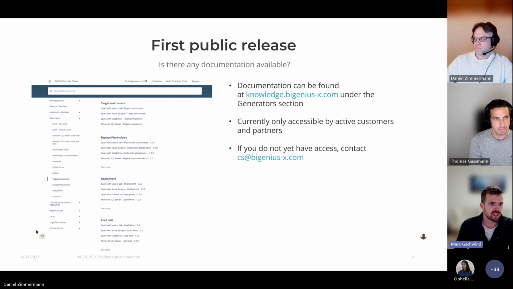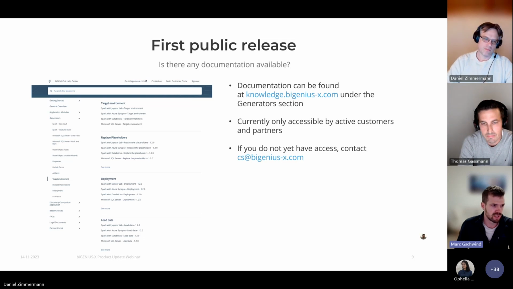Is there any documentation available? It is. So there is already quite a lot available that helps you with the modeling, but also with the preparation of the artifacts that were generated out of the model, and also describes how you can achieve the deployment and load of data for different target environments like JupyterLab, but also Azure Synapse and Databricks. So there's quite something available.